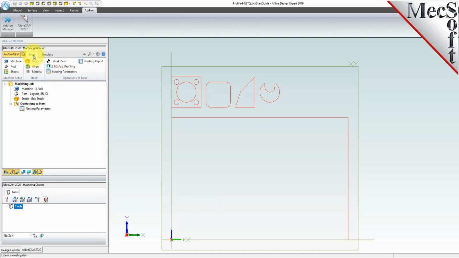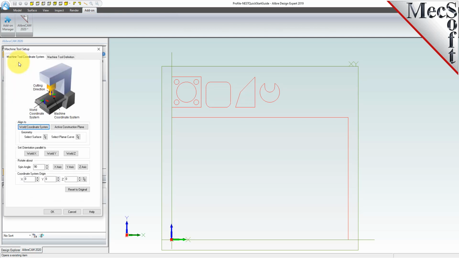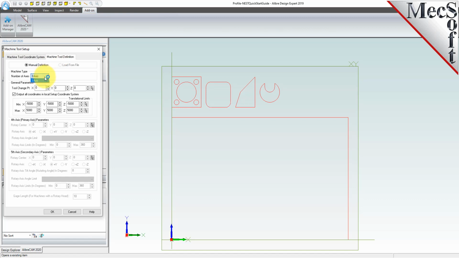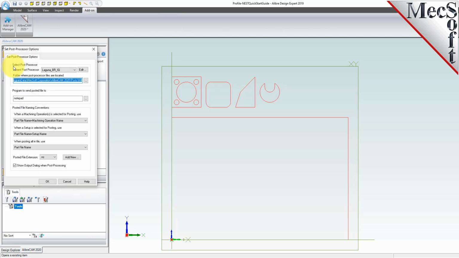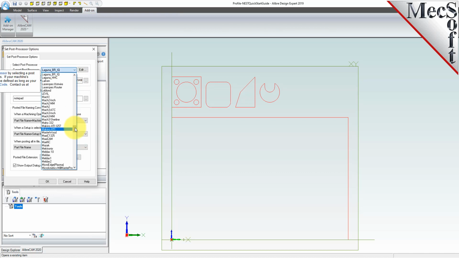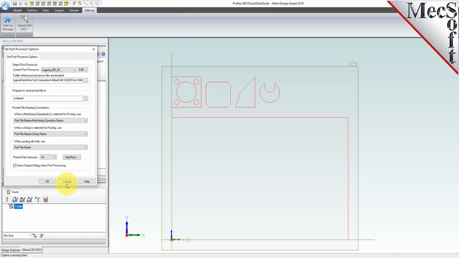So we're going to go to the nesting tab, and we're going to start from the left and work our way over to the right. For the machine option, in profile nesting, there's only one option, three-axis machine type. So there's really nothing to do there. We'll pick OK, and you can just skip it because it's going to default to 3-axis. Now for our post, you can set your post processor from the posts in the list. We have the Laguna BR-IQ selected by default, and we'll go ahead and pick that.